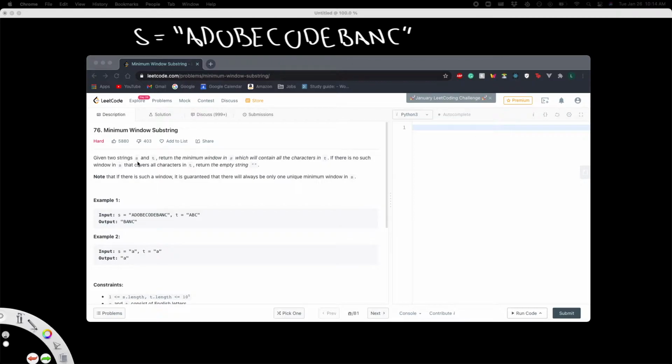Given two strings s and t, return the minimum window in s which will contain all the characters in t. If there is no such window in s that covers all characters in t, return the empty string. Note that if there is such a window, it is guaranteed that there will also be only one minimum window in s. So let's look at the examples to really understand this problem.